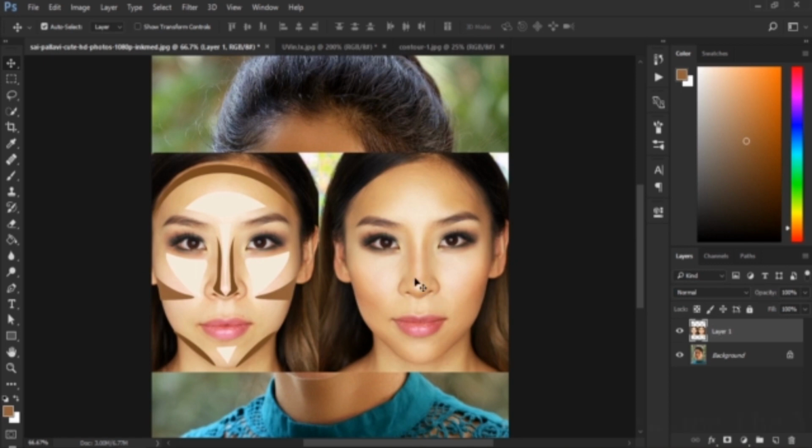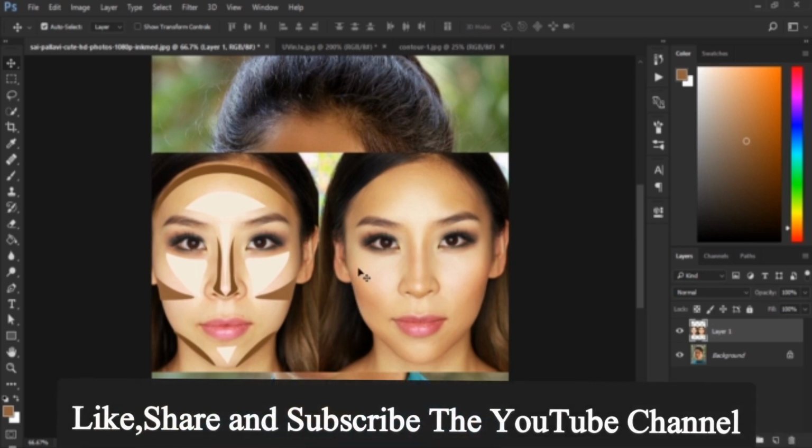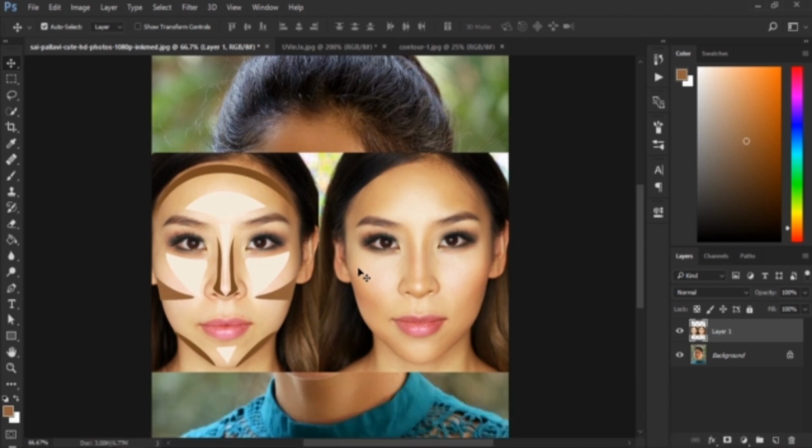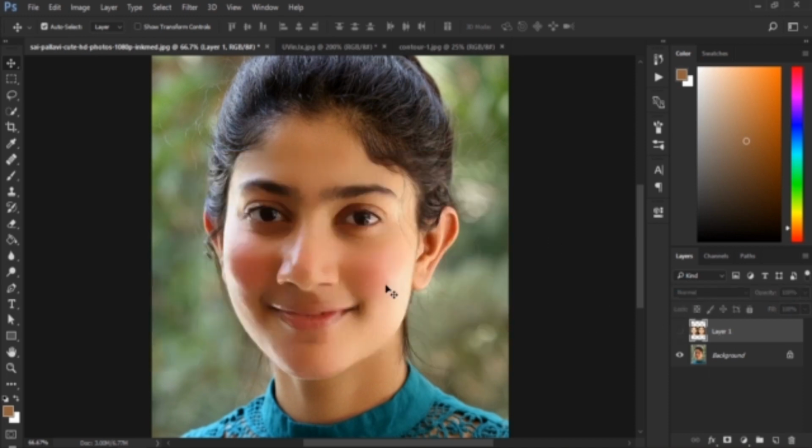So let's get started. Before doing this, it depends on your creativity. I know this will not be perfect, but let me introduce this and describe the steps of doing contour makeup. The first thing, we select the previous image. We cleaned the face with the noise and surface blur.